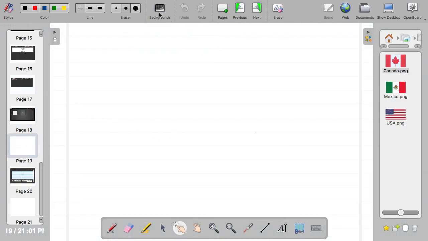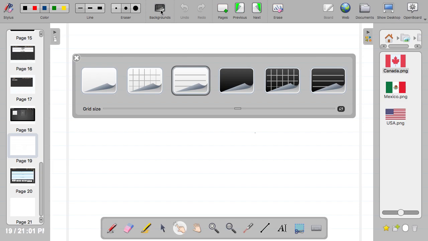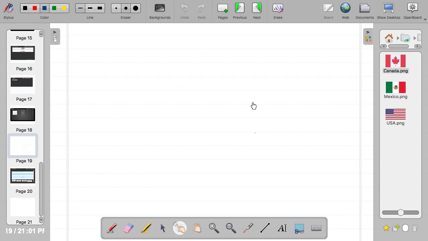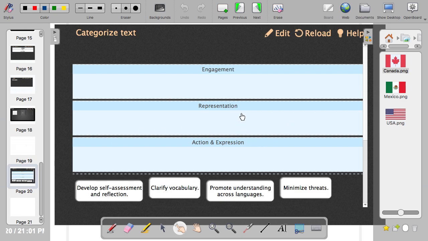We also have the capacity of putting in backgrounds from this tool up top here. So if we have them in backgrounds like this, you could practice using the pen tools, cursive writing, things like that, or just use it as a whiteboard space.